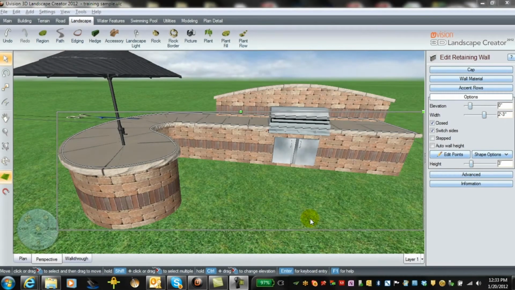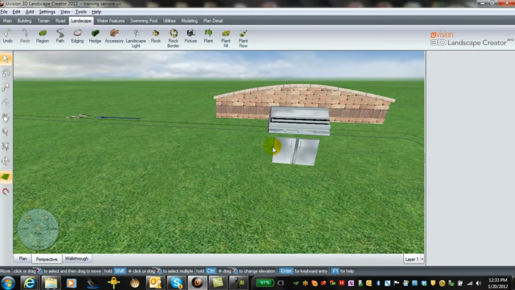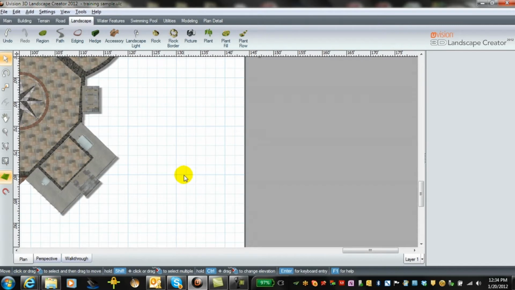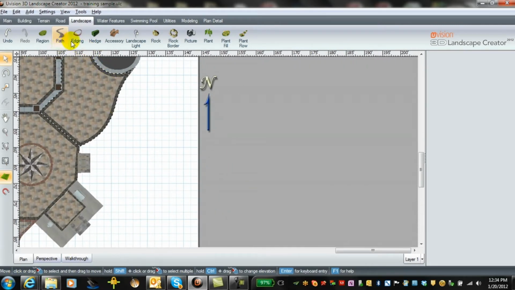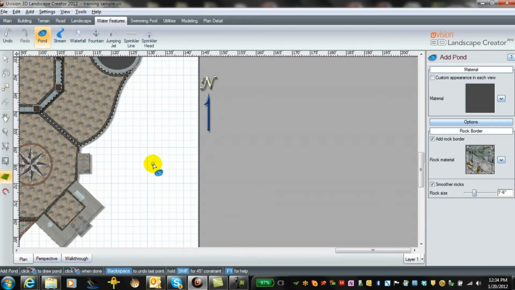Okay, let's build ourselves a reflecting pool. We'll get rid of our island here, our island example, so we'll go to plan view to do that. And we will select, we'll go over to water features, pond. And we'll build a pond.